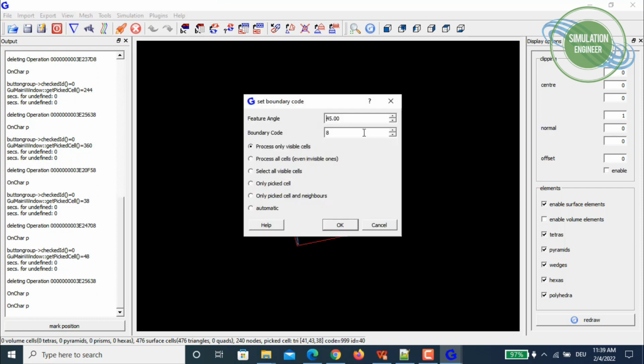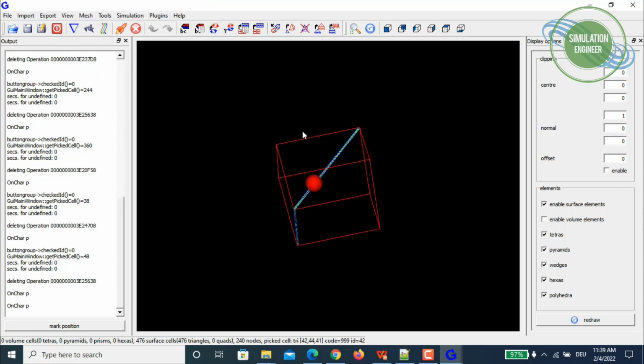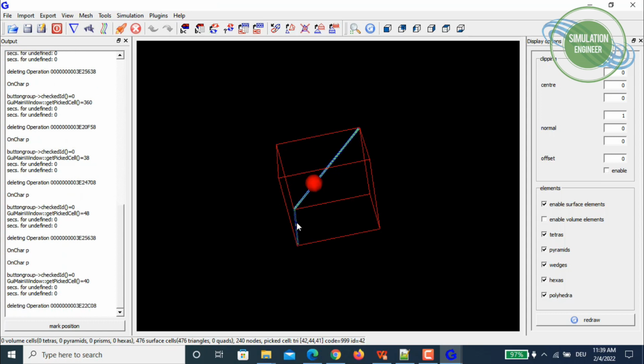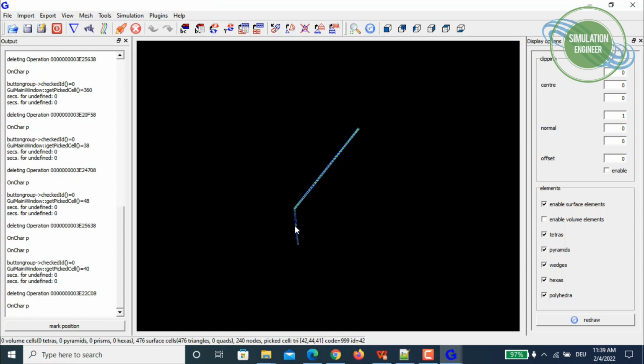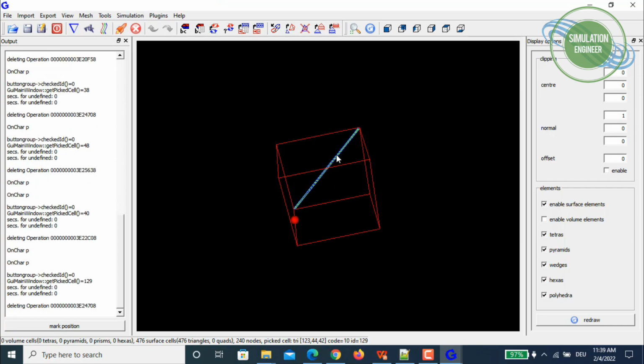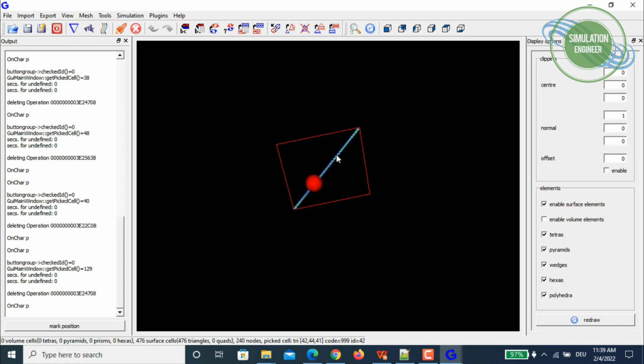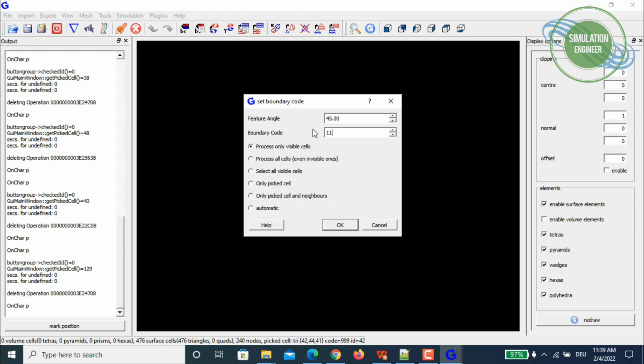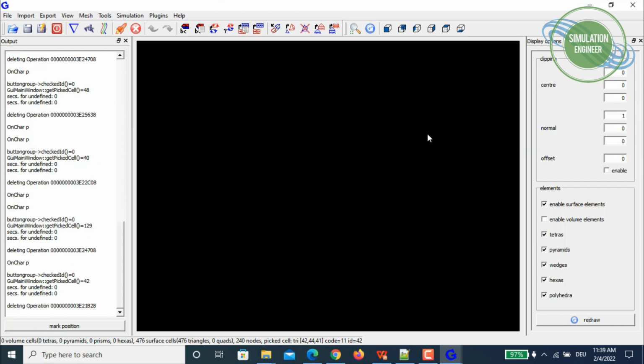Okay, so this is number 9. Then we will go on to the bottom. This is number 10. And the last one is the damper back patch. So okay, right, so we are now done here.